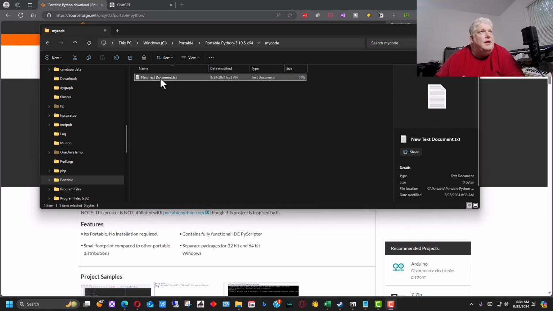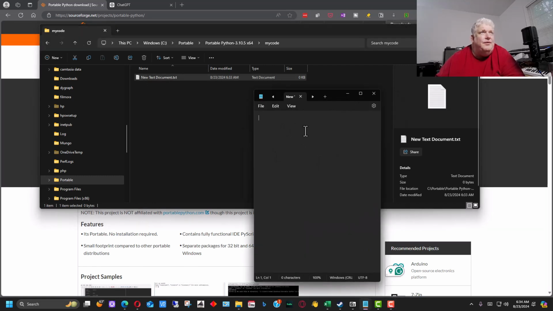So now we have this text file here. I'm going to open this up, and here we have Notepad. I'm going to write a quick Python program, and this is it. This is the Hello World program in Python. It's very simple. We're going to write the word print, then a parenthesis, a quotation mark, then Hello World, exclamation mark, quotation mark, and a parenthesis. Make sure you have that exactly as it is there, and you'll be okay.